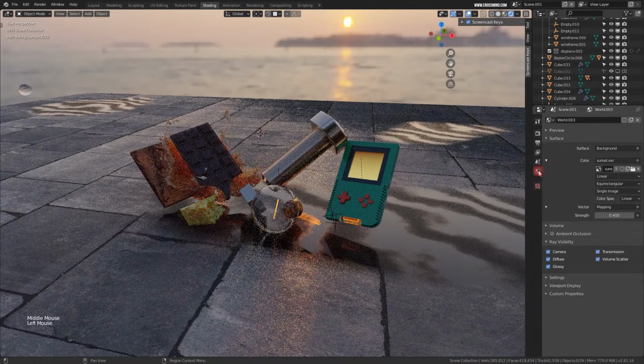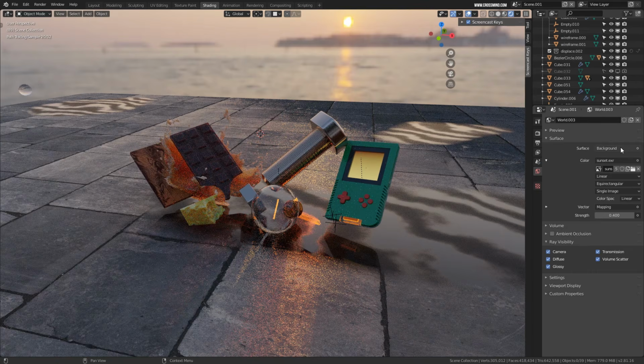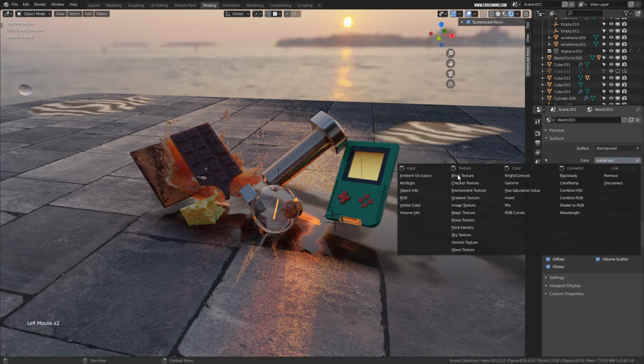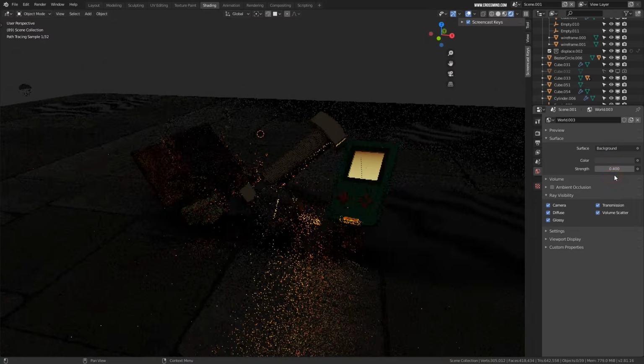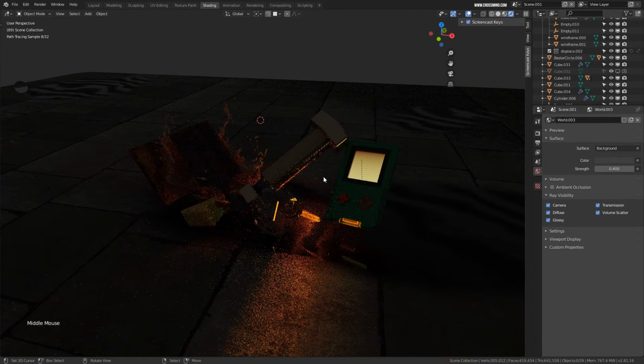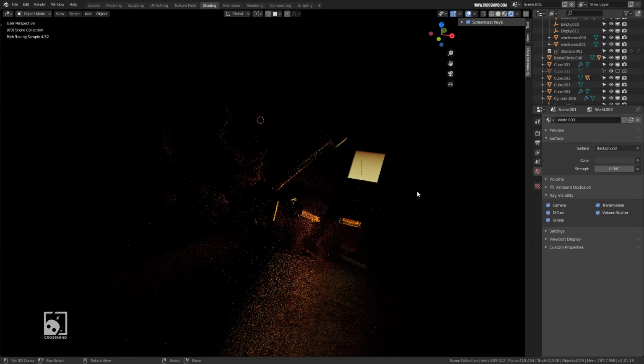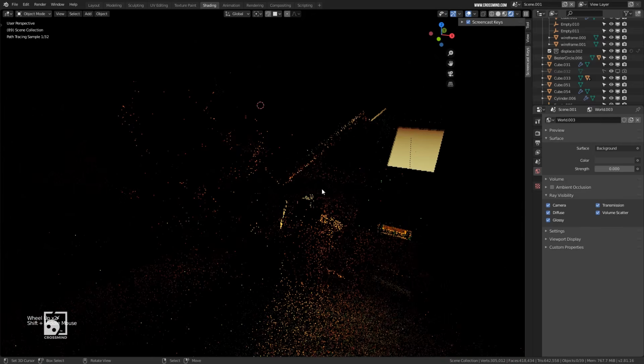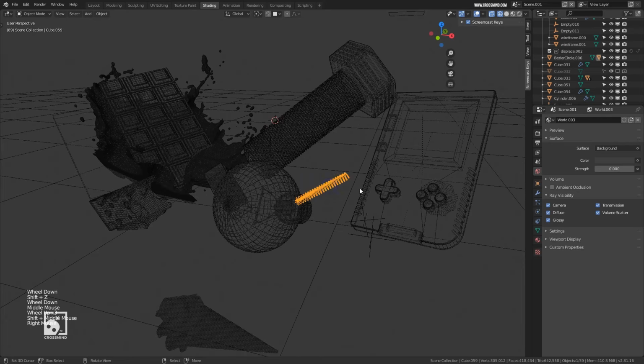And of course we have one HDRI in the background, so in the color, I'm just going to disable this one by clicking remove, and set the strength to 0. All right, now it's almost black, but we have a few more things to take care of.